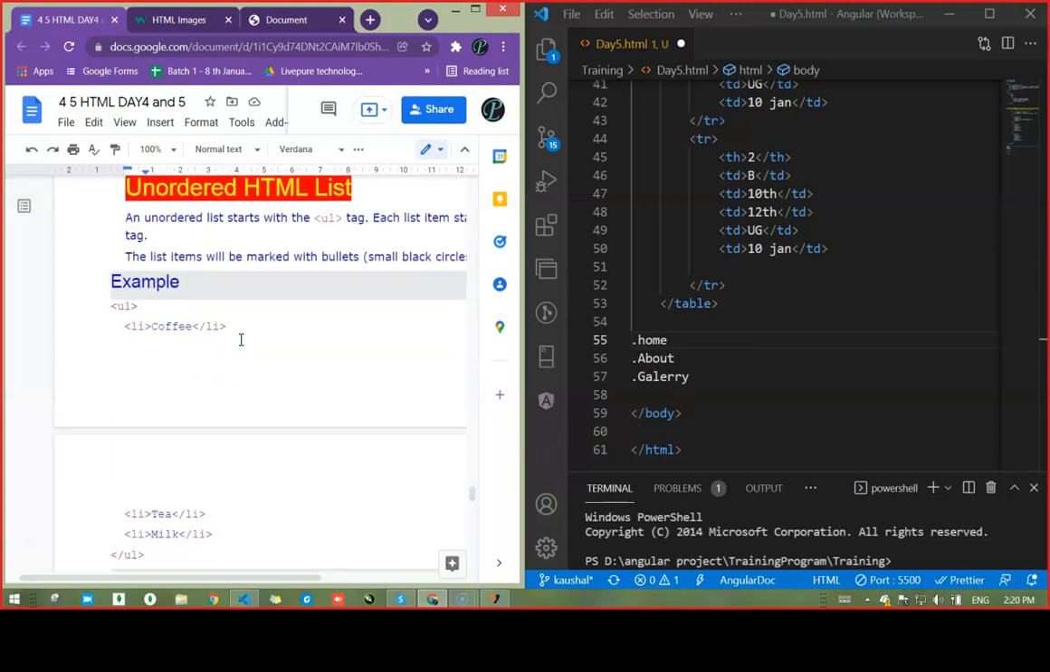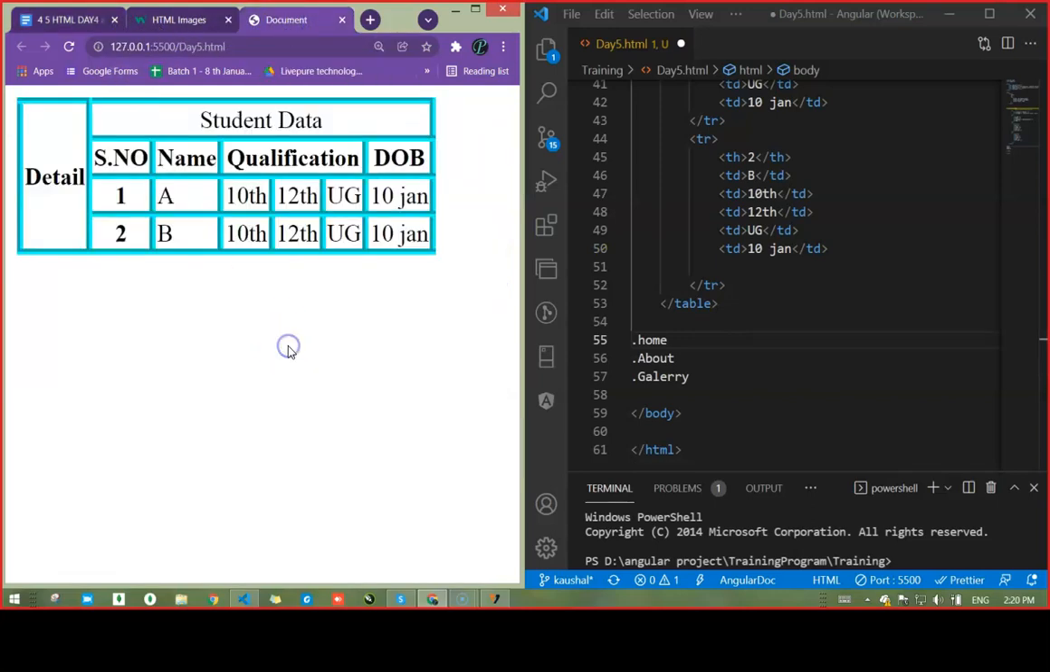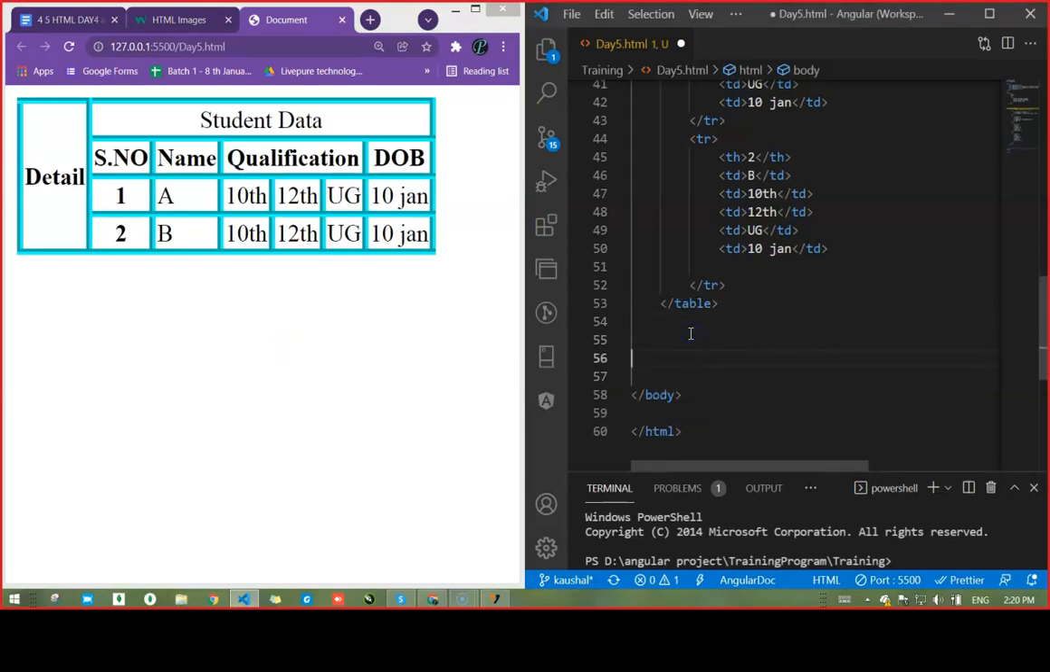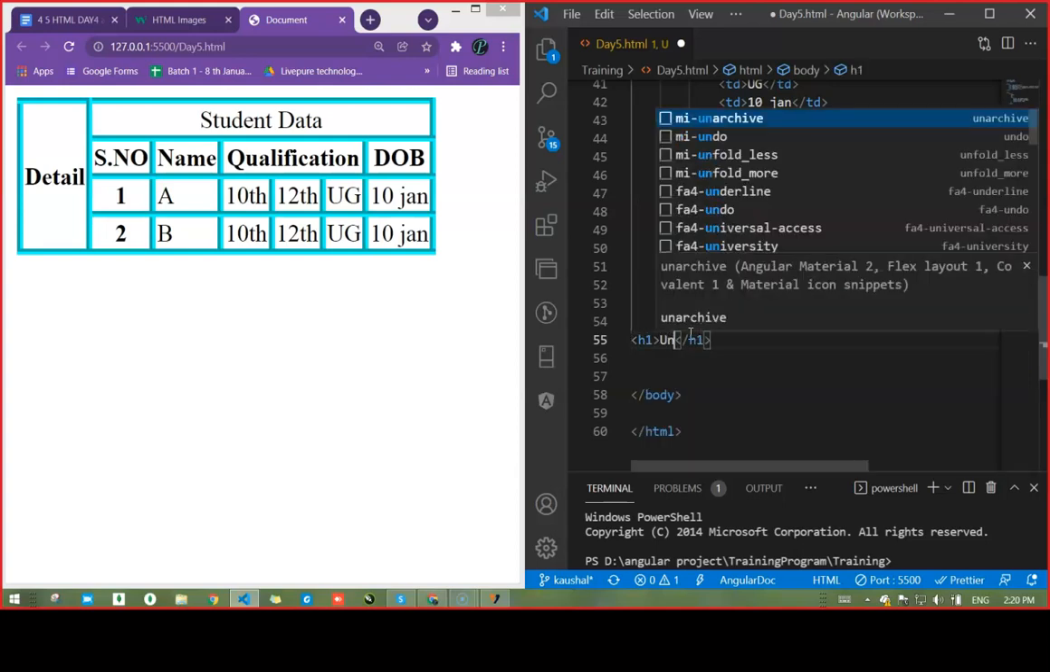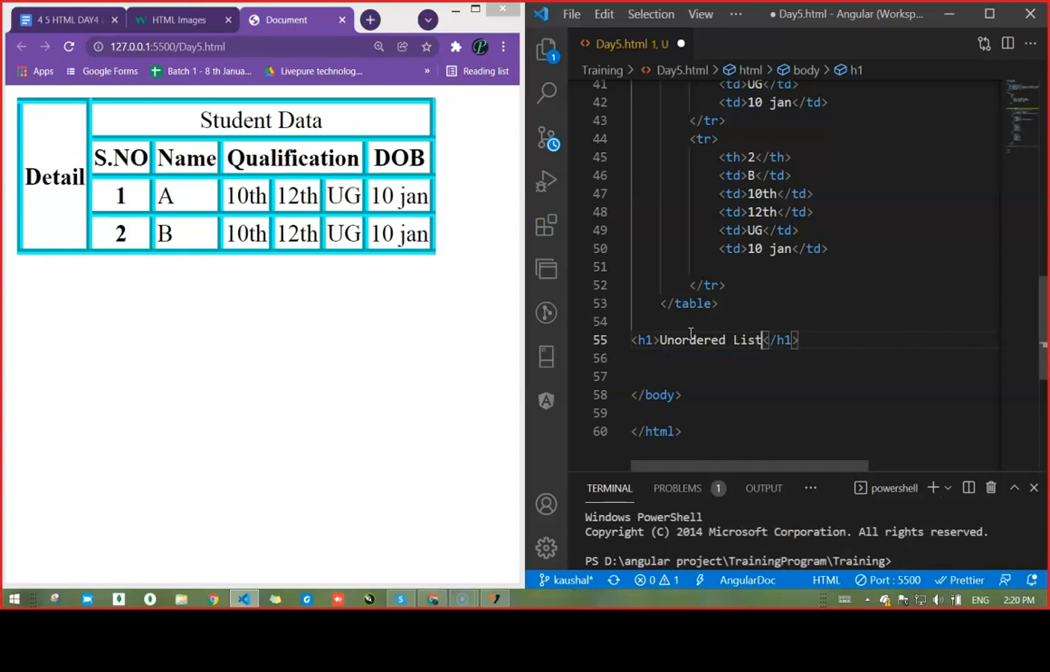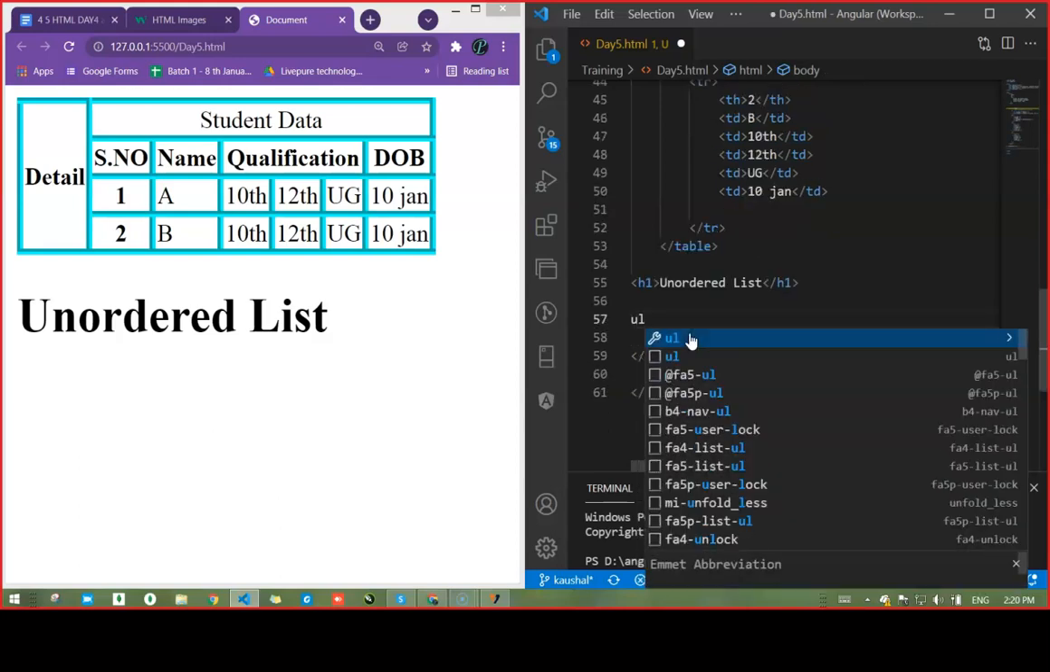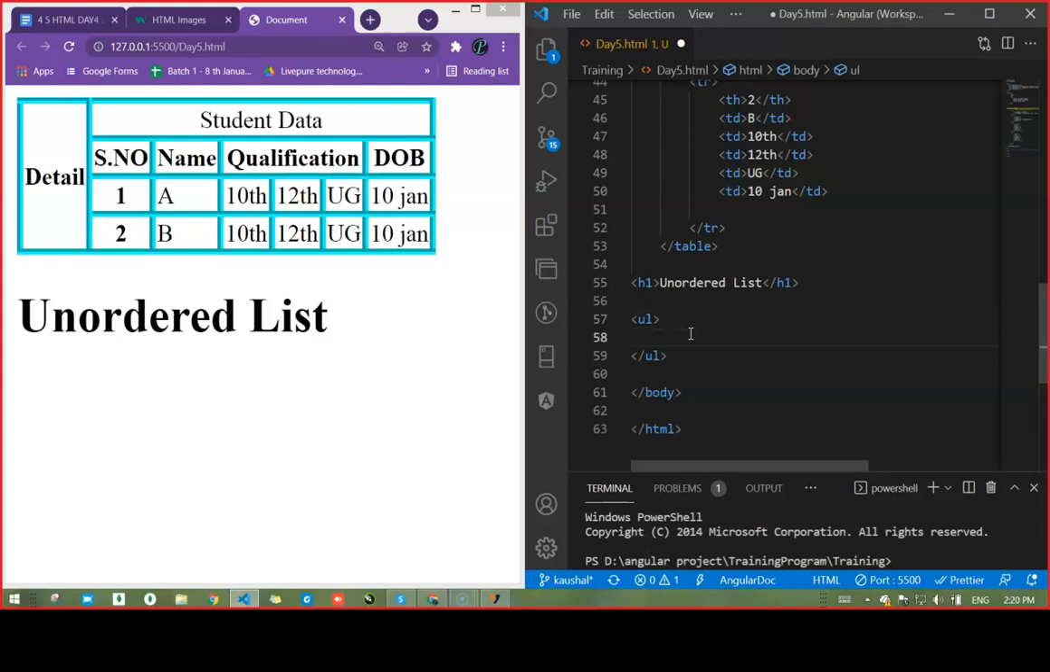Now, we will go with unordered list. How will we create an unordered list? Whether unordered or ordered, something is common that we will see. So, now I am going to delete this. For both cases, let's take H1, Unordered list. So first we will take UL. UL means unordered list. Hit enter.